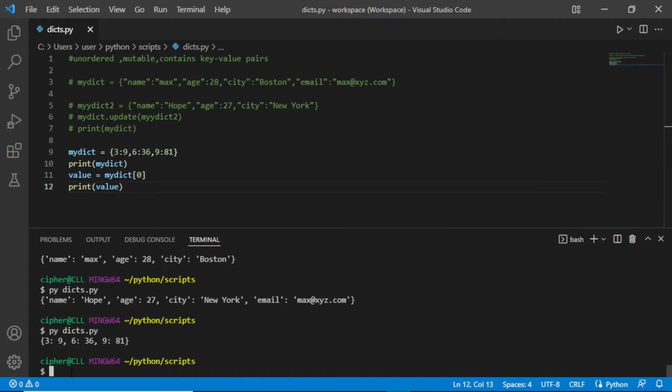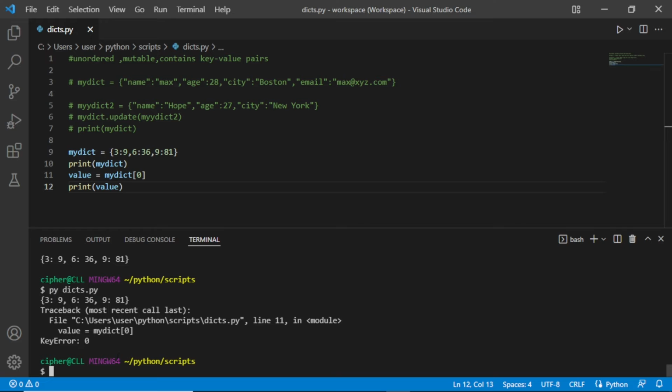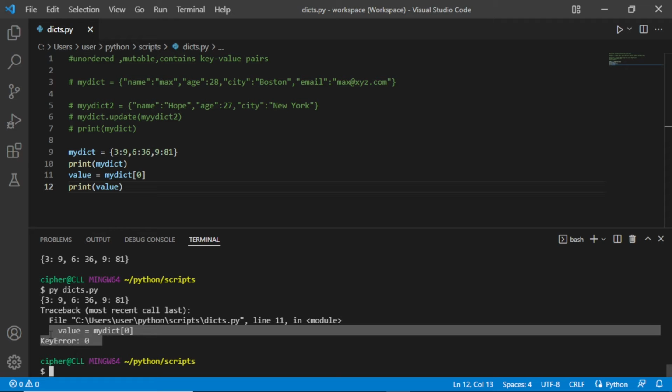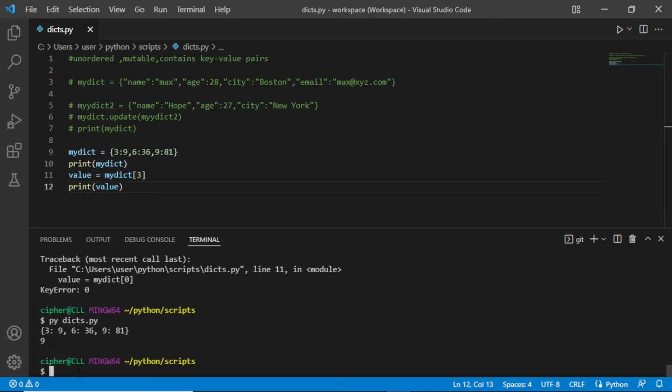So you see we have the key error here, so we have to be careful. If you want to access the value, you need to put the actual number. For example, if you put number 3 here, the actual key, and try to save this. If we print here, we have 9.